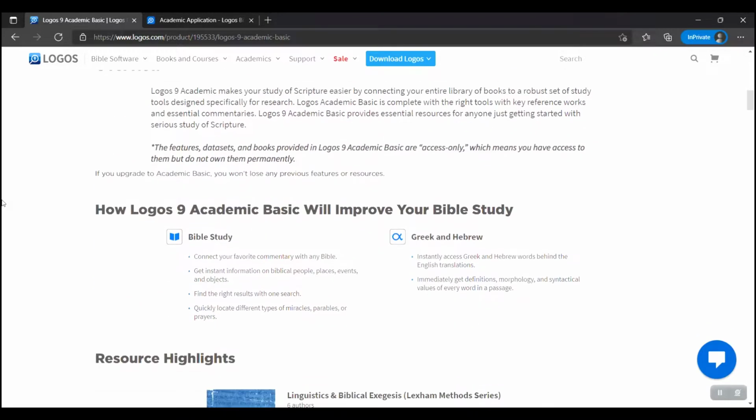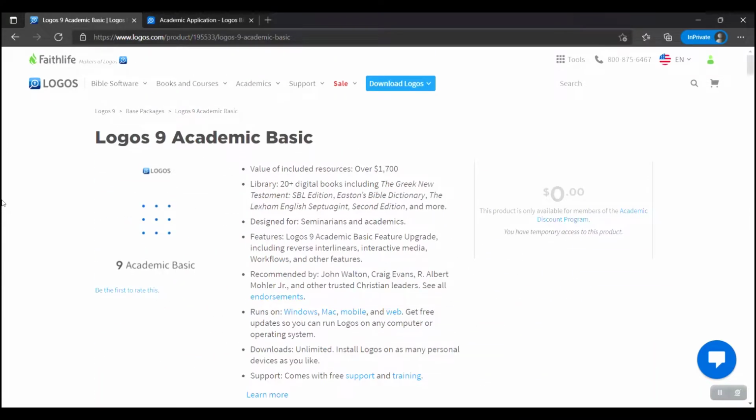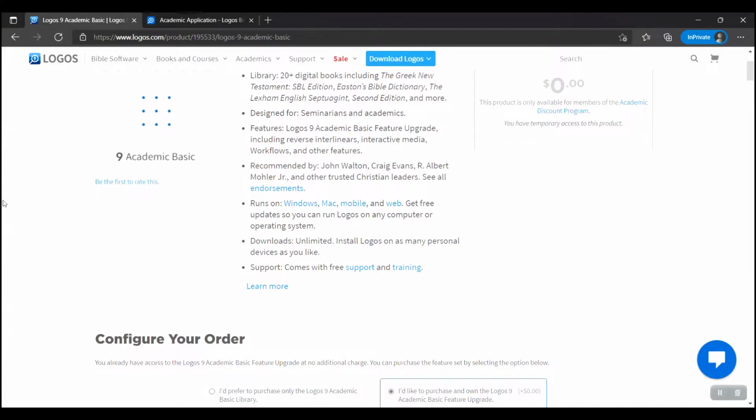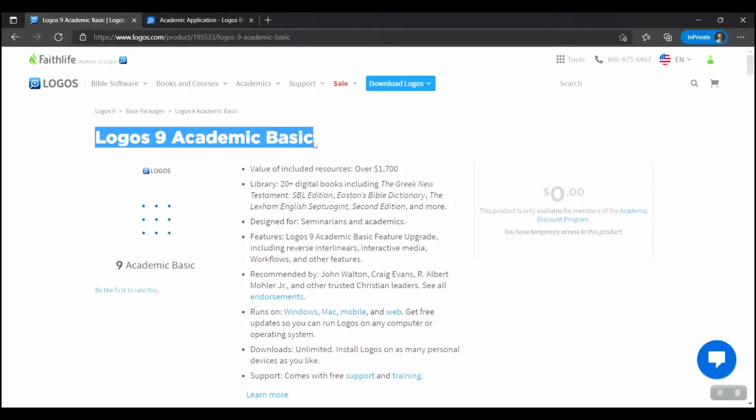And so anyway, you add this to your cart and check out just like you did with the Logos 9 basic package. This is the Logos 9 academic basic package. It's free if you've signed up. And again, I cannot show you how to do that. So go back to the Logos 9 basic. See how that was added to the cart. Then all you have to do is type in the search engine here, Logos 9 Academic Basic. Find it. It should allow you to add it to your cart if you have the academic status. And you don't have to wait for them to approve it.